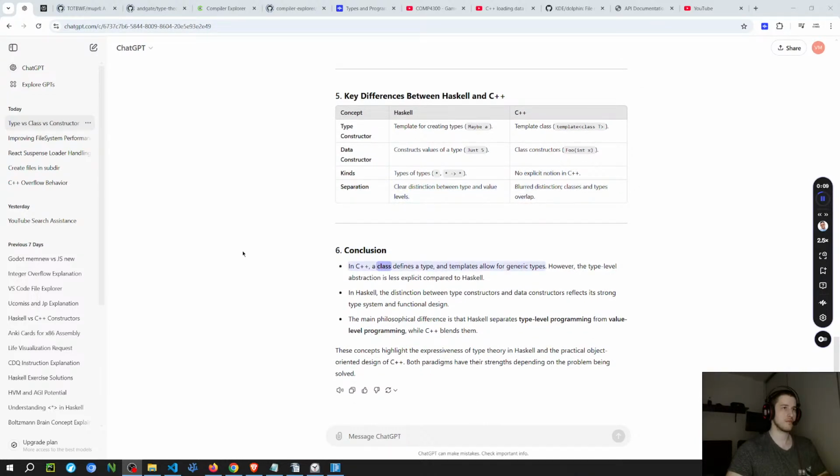6. Conclusion. In C, a class defines a type, and templates allow for generic types. However, the type level abstraction is less explicit compared to Haskell. In Haskell, the distinction between type constructors and data constructors reflects its strong type system and functional design. The main philosophical difference is that Haskell separates type level programming from value level programming, while C++ blends them. These concepts highlight the expressiveness of type theory in Haskell and the practical object-oriented design of C. Both paradigms have their strengths depending on the problem being solved.